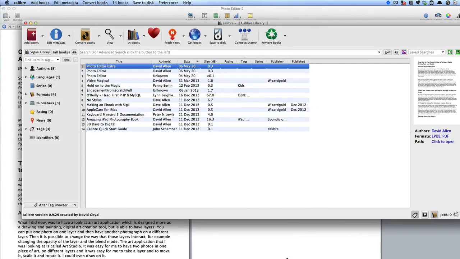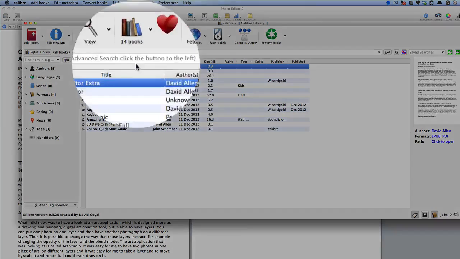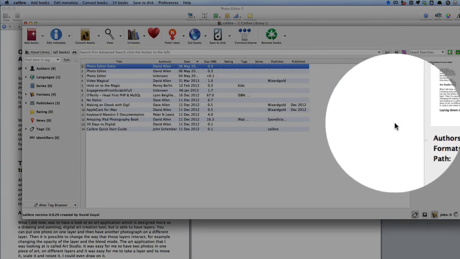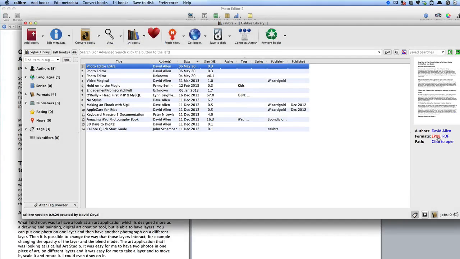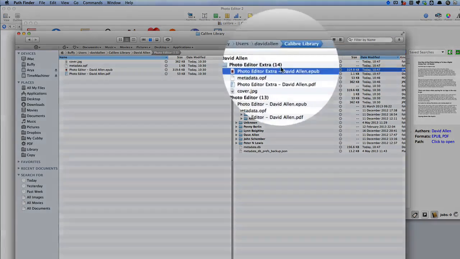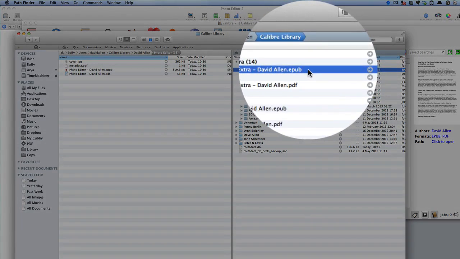So here we are in Calibre now, and in Calibre we've got a photo editor. I've just exported this out of Pages, and what I can do is a convert. So I can click on convert books and convert it to an EPUB. I've done this already, so it's converted into an EPUB. So in Pathfinder, this one here is the one I've just converted into an EPUB.